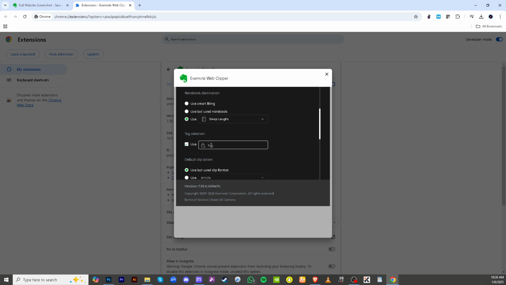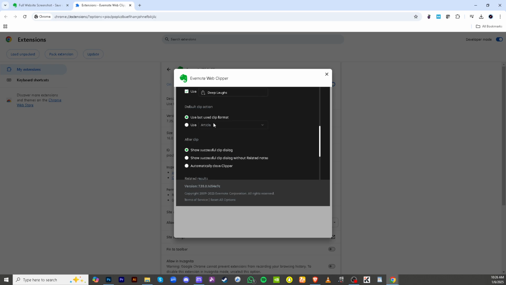We have a separate video on how to use tags here in our Deep Lapse YouTube channel that you might want to check. All right. But for now, we're going to add a tag here. For the default clip action, you can use the clip, or is it going to be an article, full page, bookmark, or simplified article? I'm going to click the article for now, or if you want to click the full page.